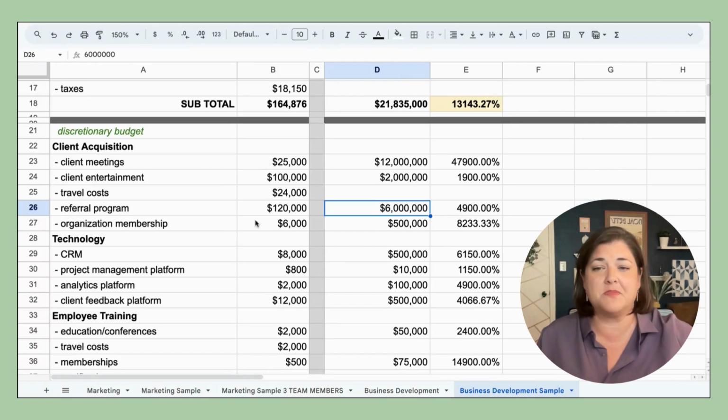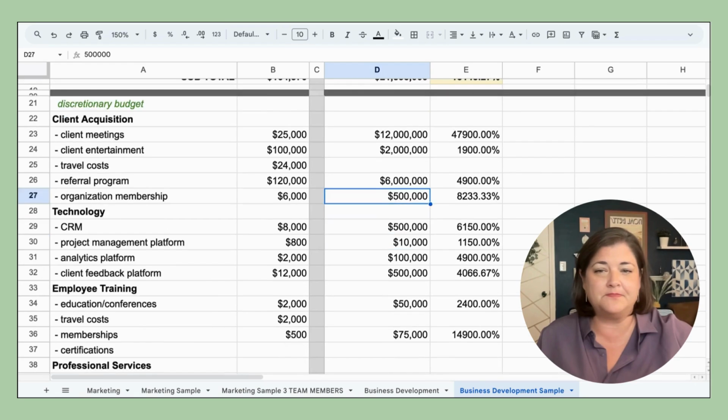Same thing with organization memberships. If your company is a member of a professional association, you're hopefully going to be generating revenue from that. You want to be able to track that as well.